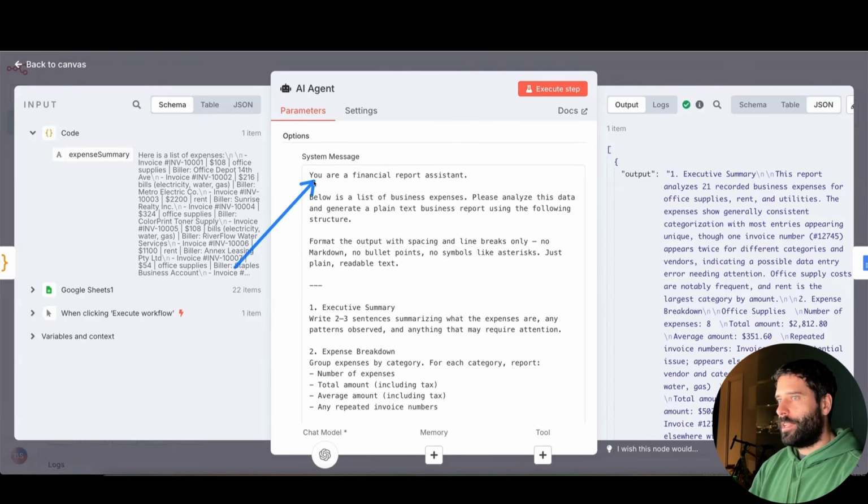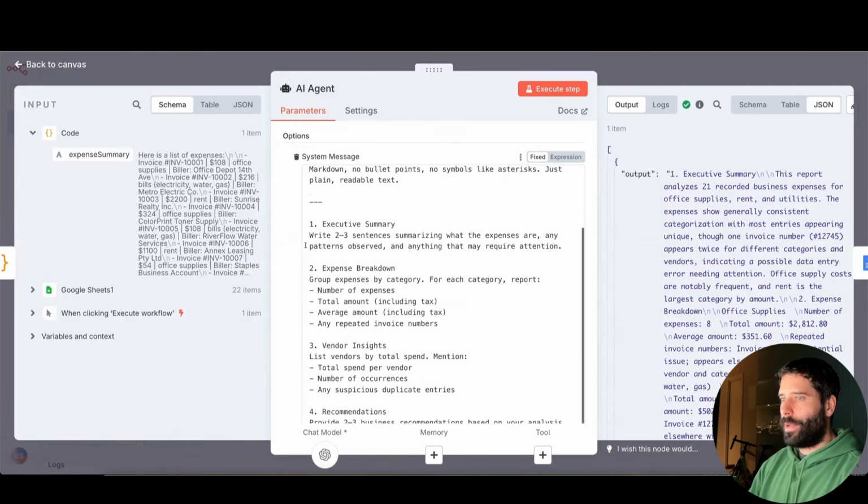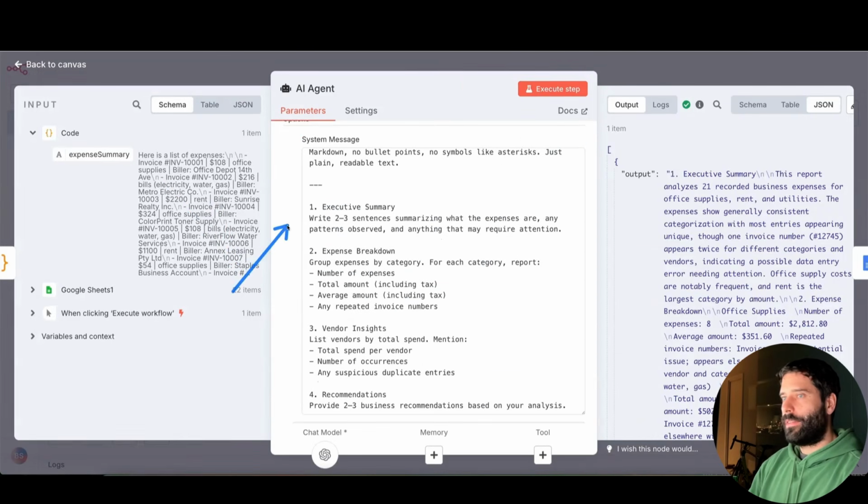So we've got a prompt over here. You're a financial report assistant. You receive this information, which is the list of all the different invoices. And then we ask for a couple of different things to be done. We have an expense summary, the expense breakdown, vendor insights, and then a list of recommendations. So then the output is actually the text that we're going to be dropping directly into the Google Docs.